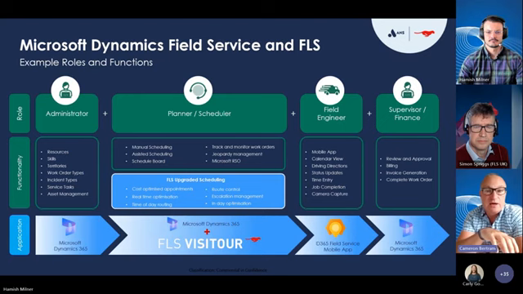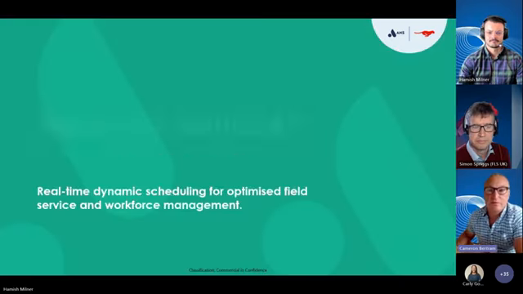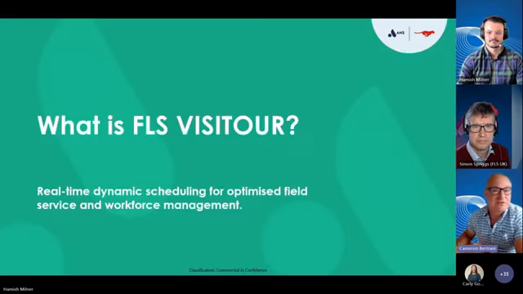We'll see in the demo that the FLS schedule board is also very similar to the Dynamics Field Service schedule board, albeit with more advanced functionality. Therefore, any customer considering upgrading their scheduling to use FLS should not really have a steep learning curve for those planners to use those new tools and features. I'm going to hand back to Simon now, and he'll go into a little bit more detail on FLS and the Visitour application. Absolutely brilliant.